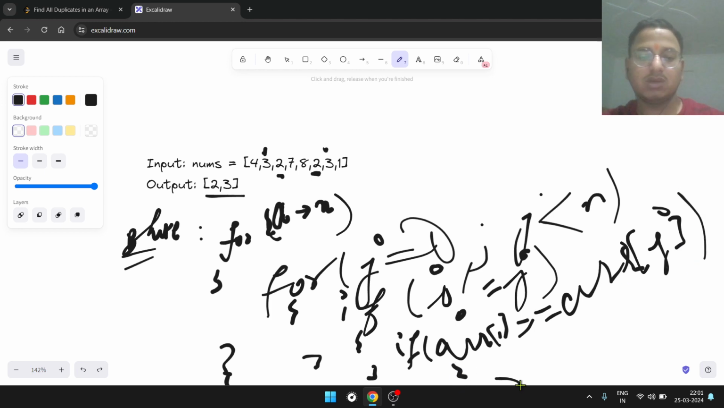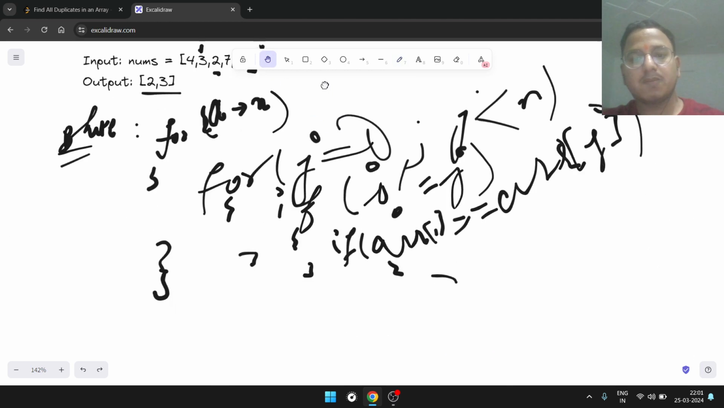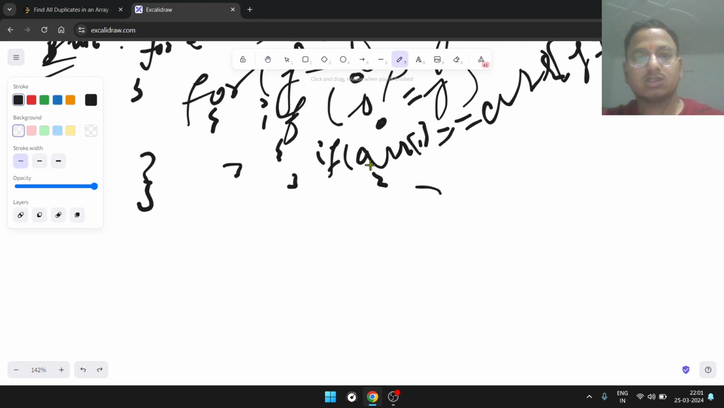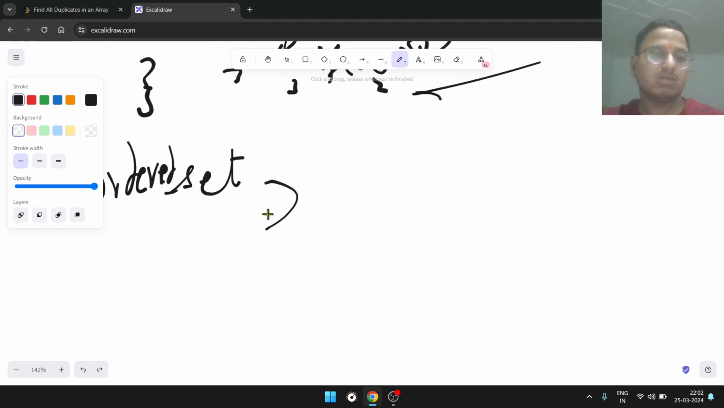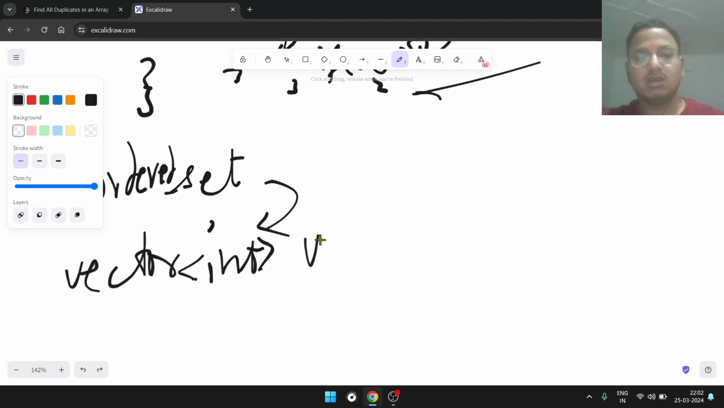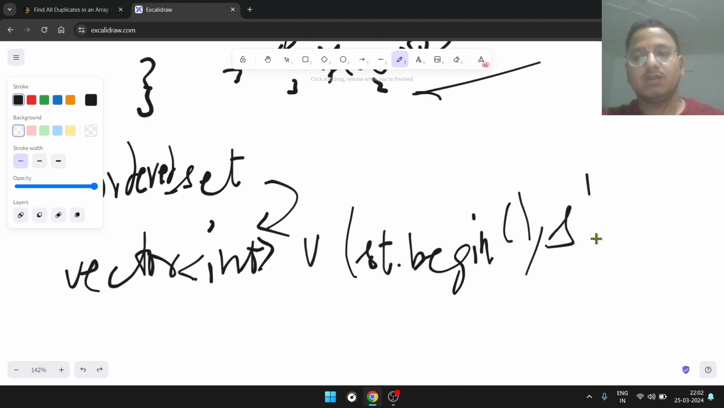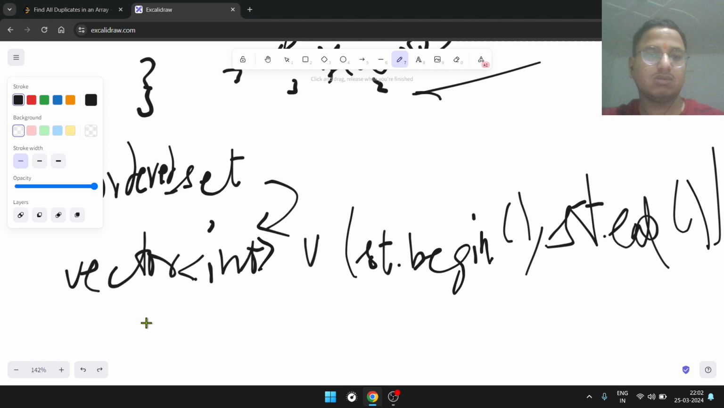we can save the number inside a data structure. Now what should the data structure be? We can take the data structure to be a set. Because the order does not matter here, we can take an unordered set and store all the numbers which satisfy the condition, and later using that set we can make a new vector using this syntax, vector<int> v. Let's say our set name is st, and then st.begin() and st.end(). So that should be our brute force solution, which is using 2 for loops.